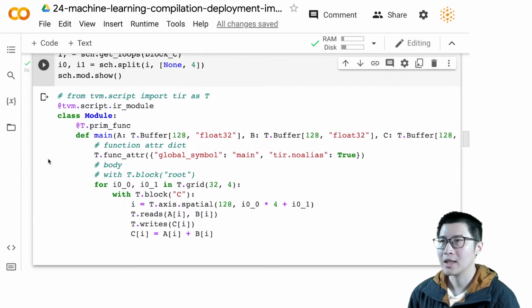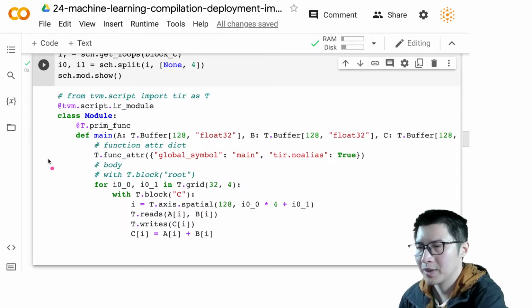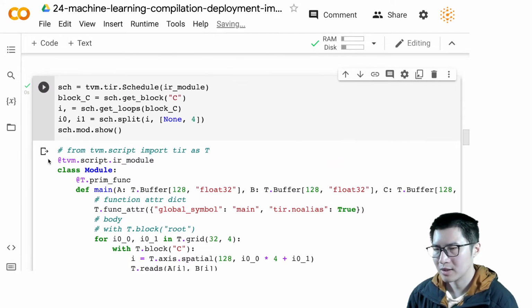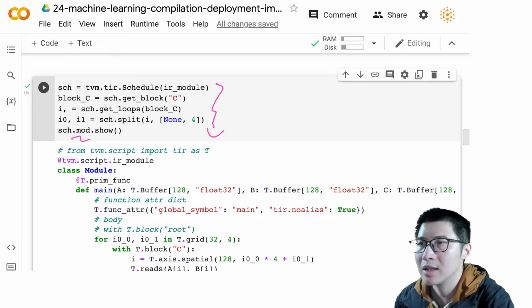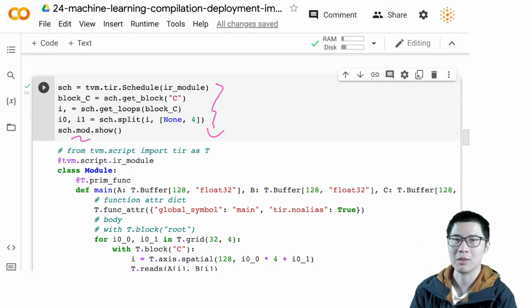And you'll find that I'm going to get another loop in here, right? So effectively, what it's trying to do is a sequence of transformations, and the result is being stored in this sch.mod member in here. Okay.